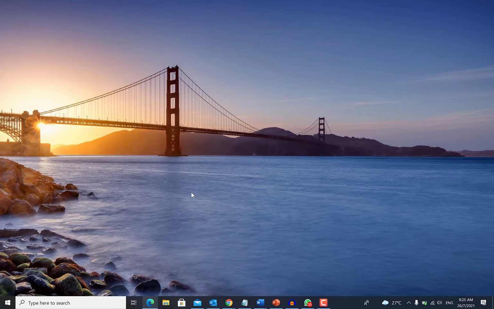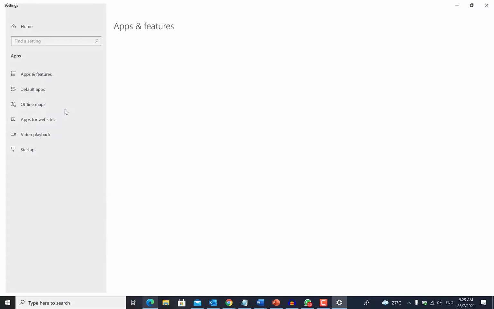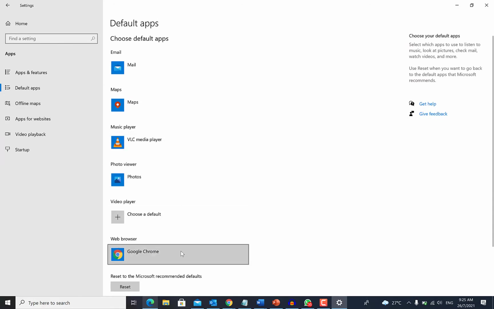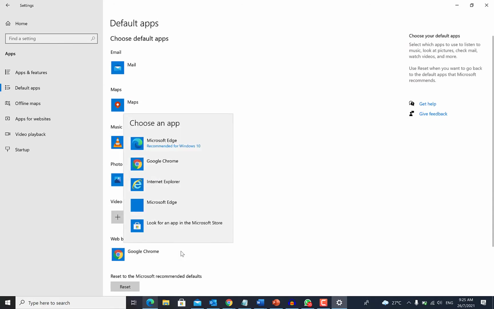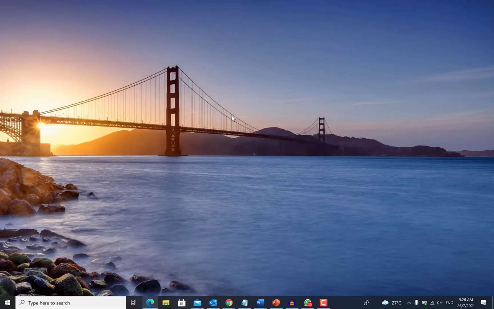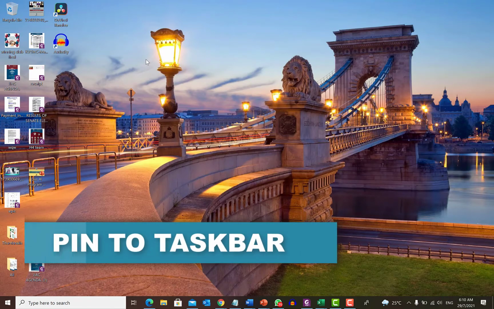So to change the default browser in Windows 10, all you need to do is come over to the Windows menu here, click on Settings, and go to Apps, and then Default Apps. Come down to Web Browser and click on this. The default used to be Microsoft Edge, and you can change it to Google Chrome or any browser of your choice. Once you enable it over here, it's going to be the default browser for your next browsing.